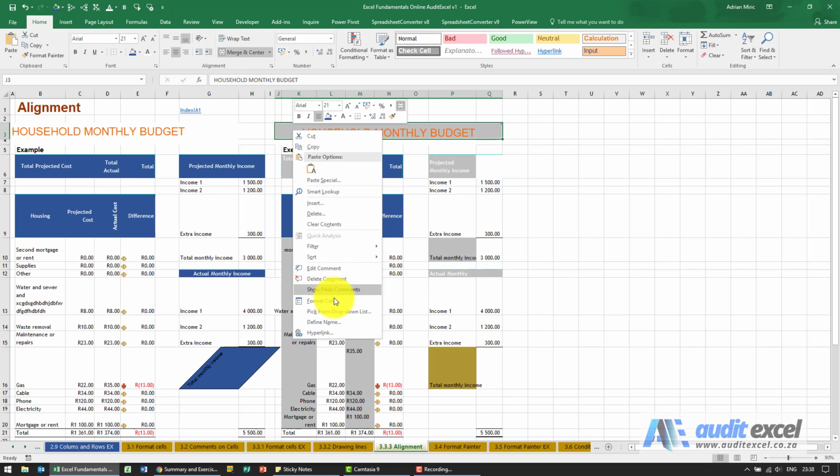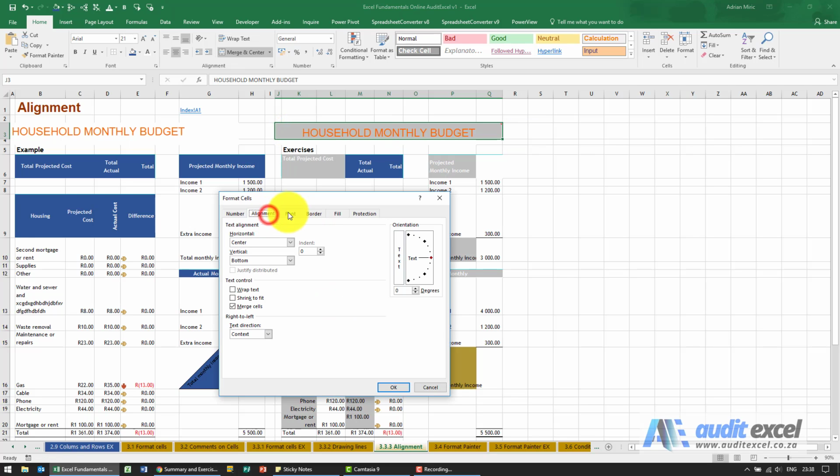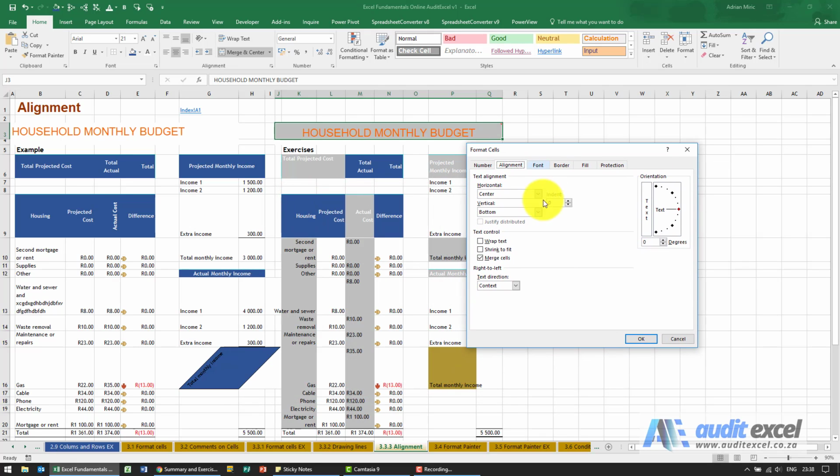Keep in mind that if I go to format cells, I can achieve the same thing by clicking merge cells and making the horizontal alignment center.